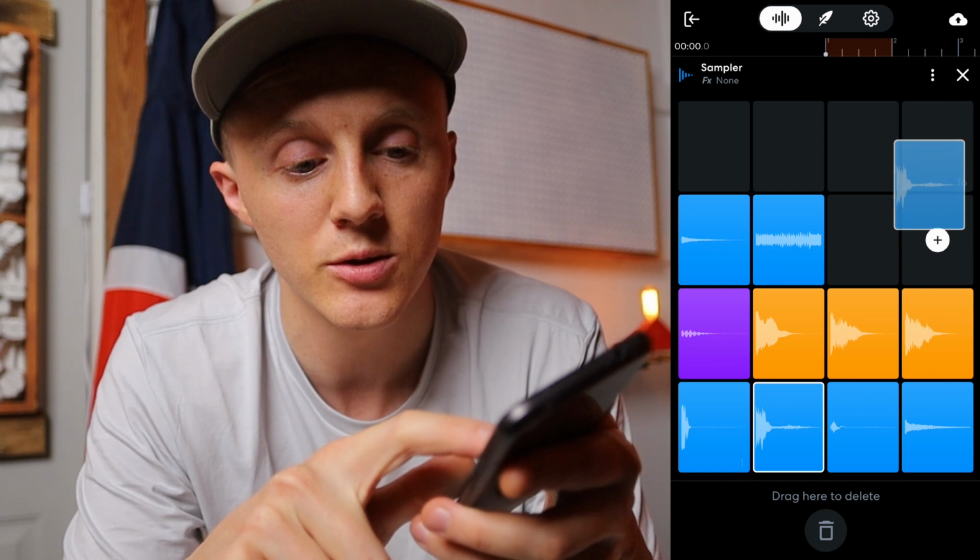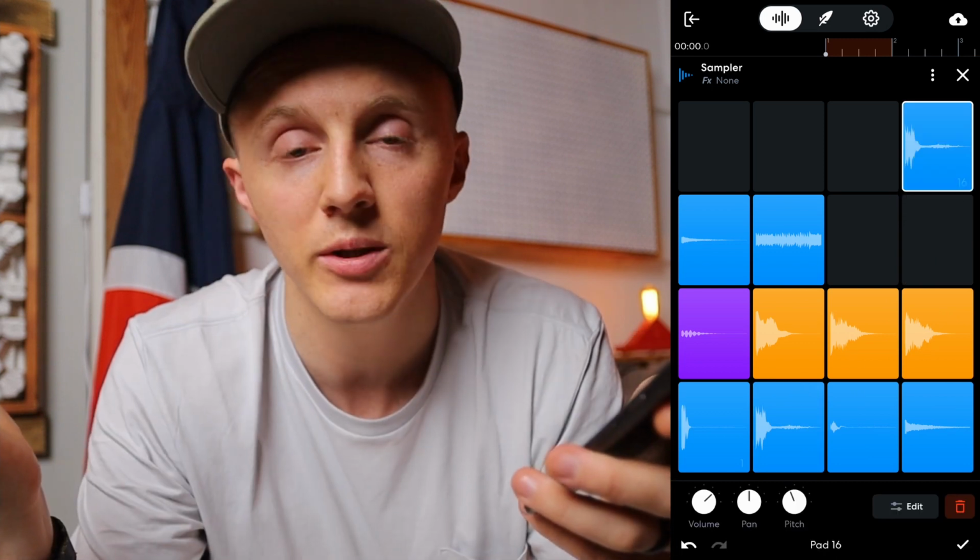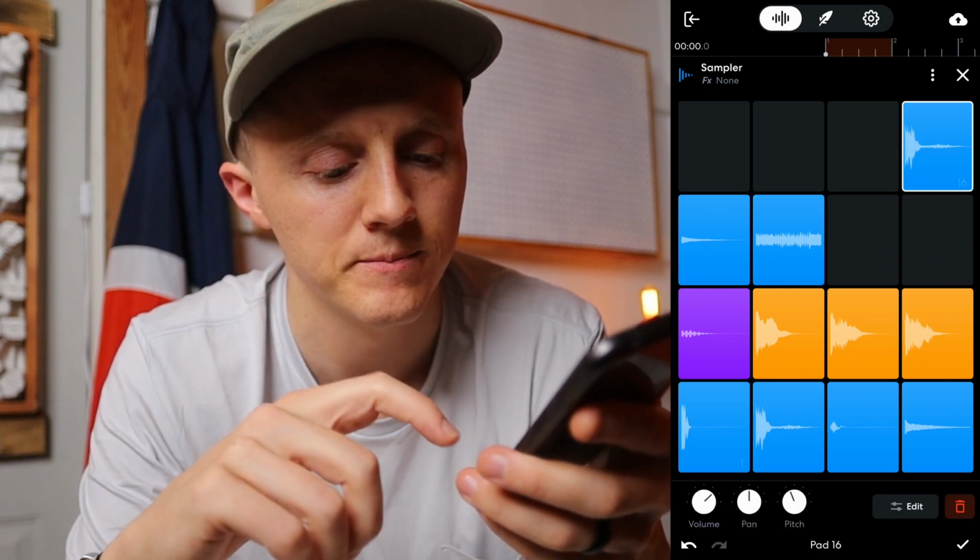Sounds good. Also, while we're here, to duplicate a pad, you simply tap on it and then drag it to a new pad, and it'll be duplicated. I'm going to delete that one for now. Pretty simple. You tap on the pencil, tap on a pad, and then you have volume, pan, and pitch.